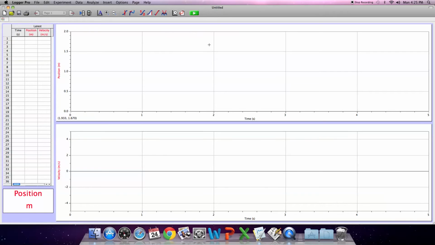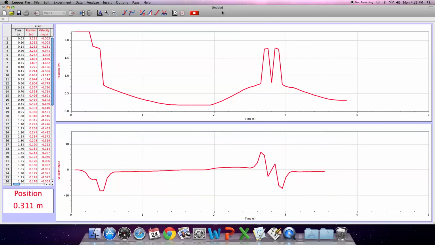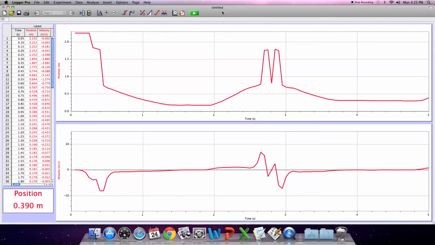Okay, to collect data, there's this little green play button. When you click it, you're going to start collecting. So I have the motion detector, though you can't see it. I'm going to move a box up and down after I hit the green button. So start, moving it down and up, down and pause and up. Okay, so you see there's a position graph and a velocity graph.